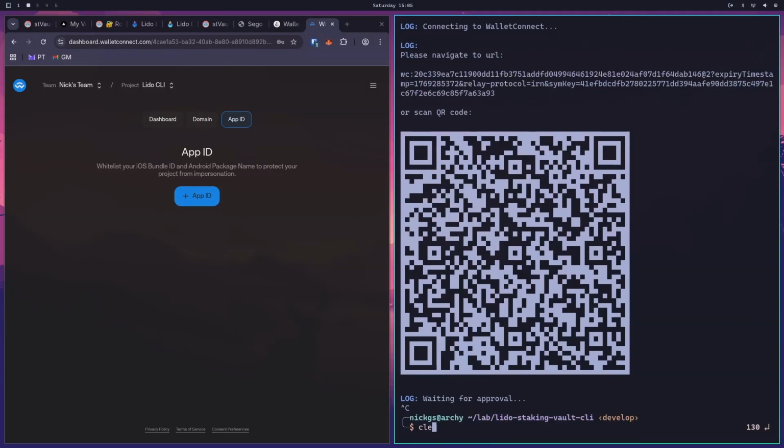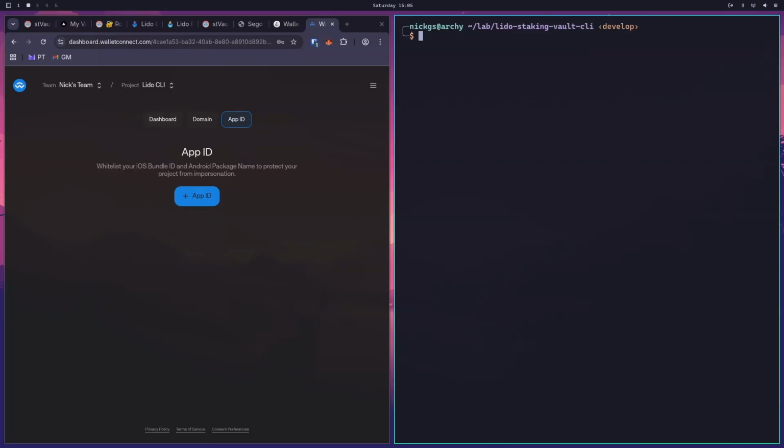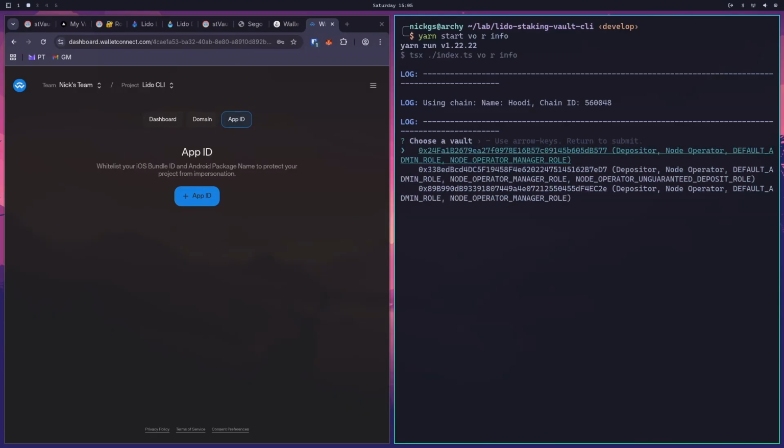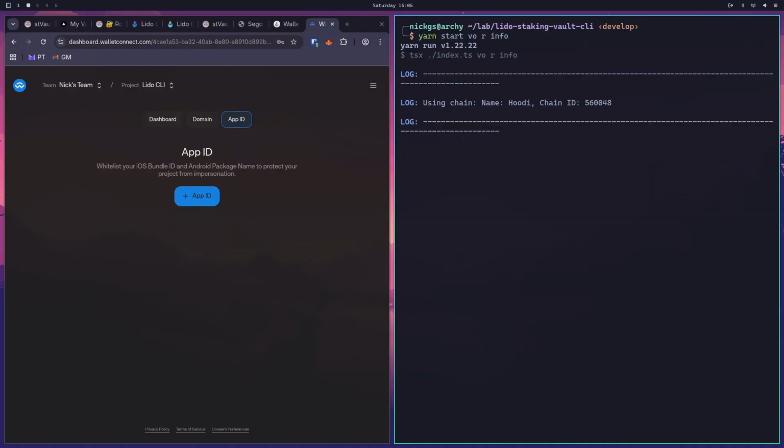But what I did do was load up a private key in that file on Hoodi so that we can actually see what this looks like. If I take this off now, I do have that private key loaded in the environment file, the .env file. Now when I pass that in, I'm just doing a vault operations read info, and it's going to show you the vaults that you have available. I'm going to select this first one.